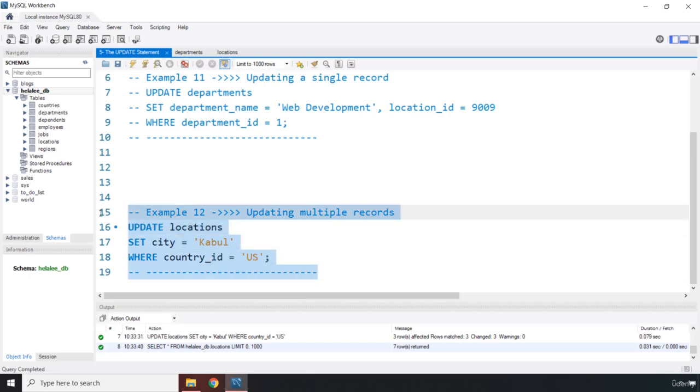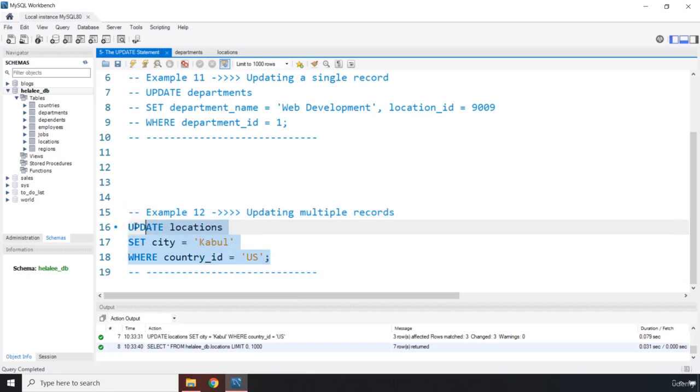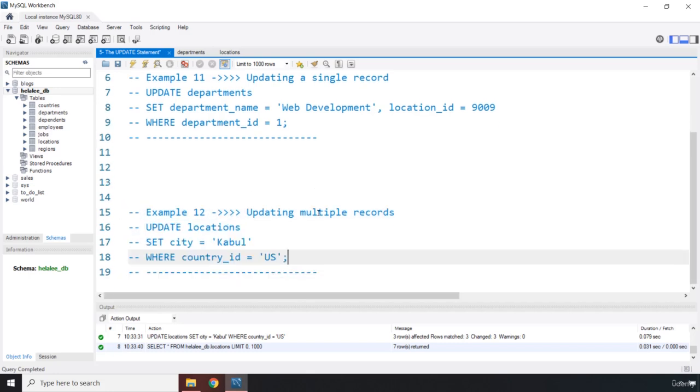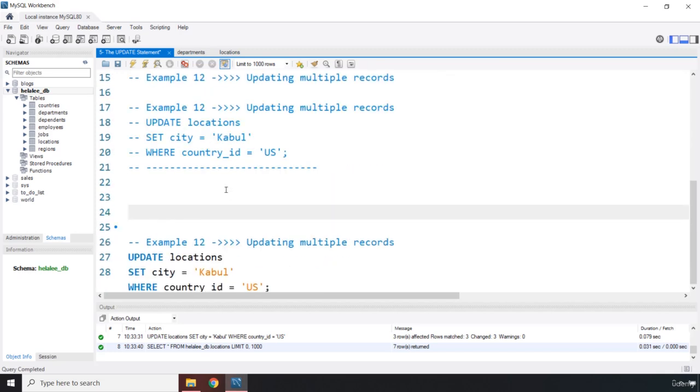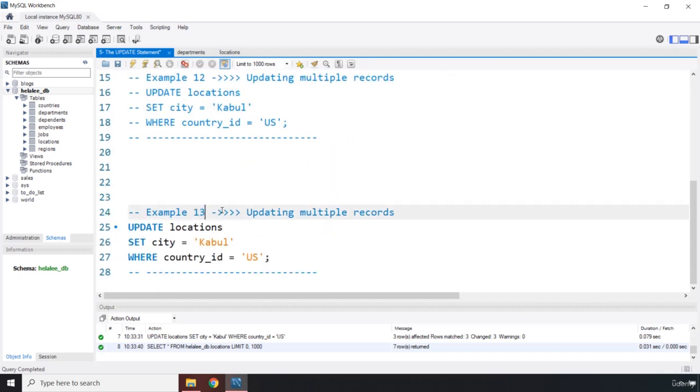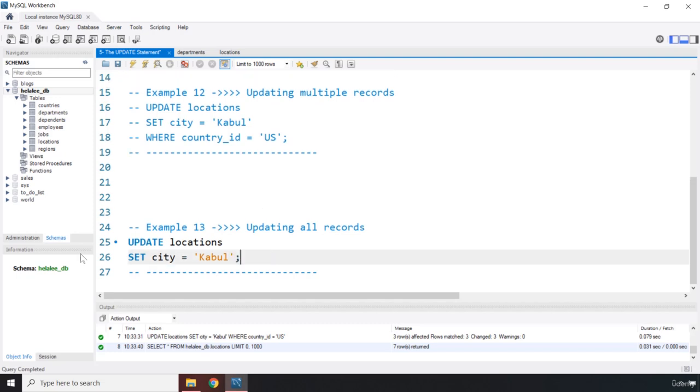Now, for the final example, I want to show you how you're going to mess up your table if you do not use the where, the condition, the where clause. So I'm going to say updating all records. This, for the most part, is not something that you want. But in case it is something that you want, I'm going to show you how you can implement it. But this is not going to be something that you want for most cases.